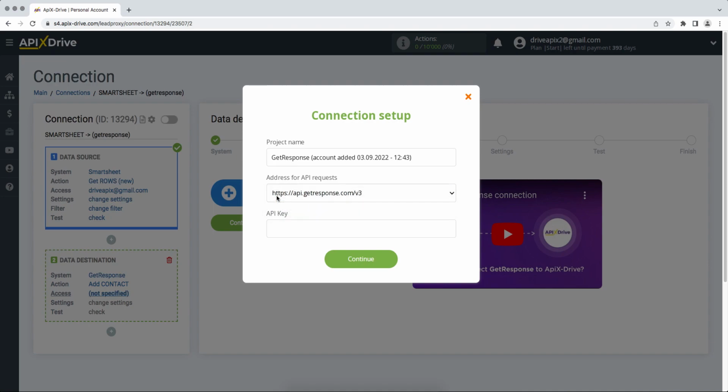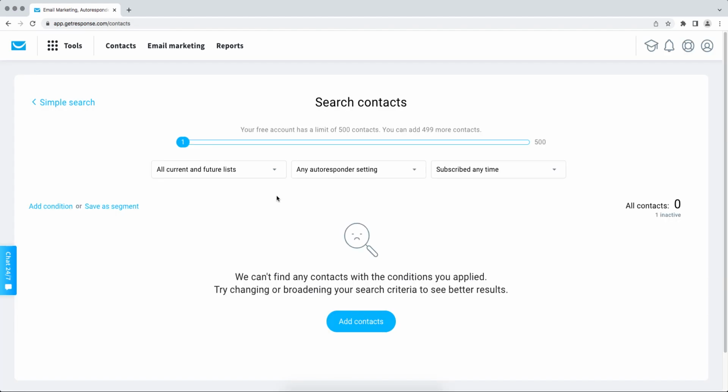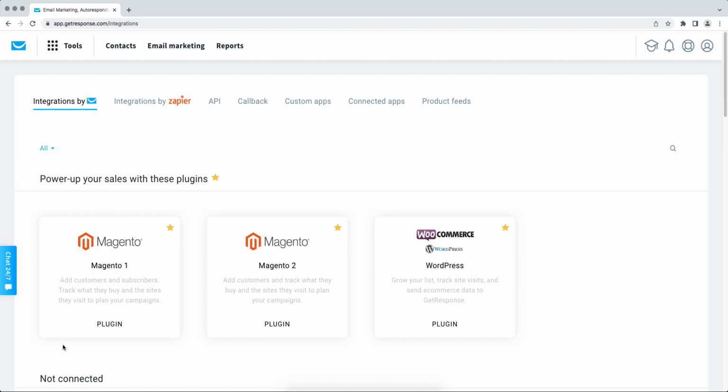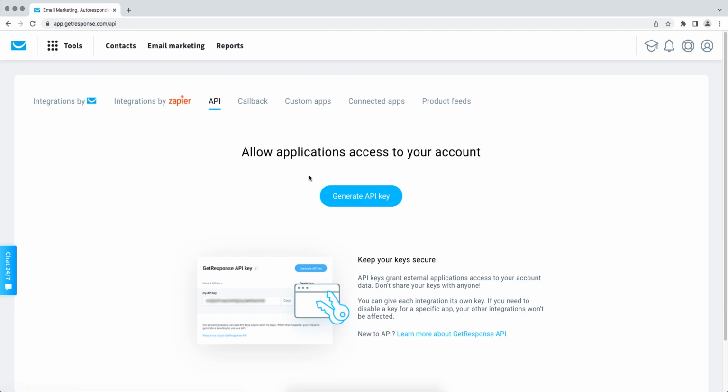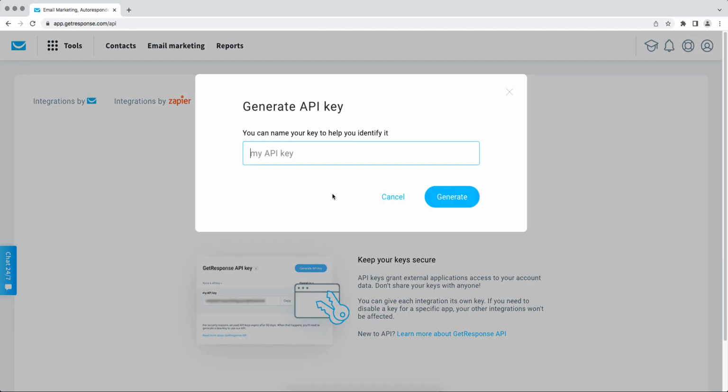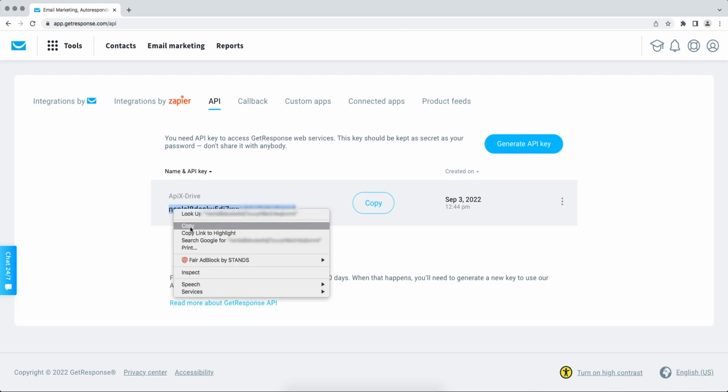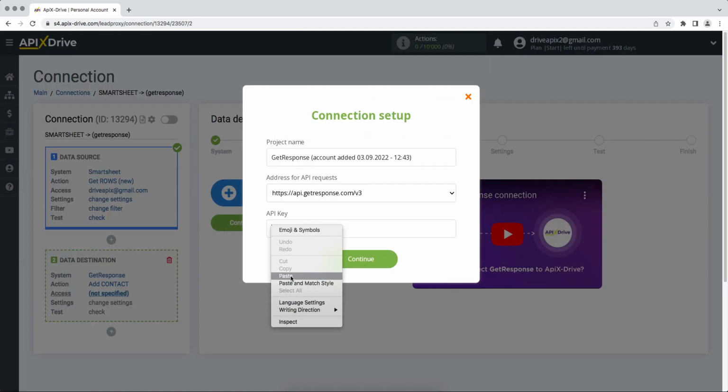To get it, go to your personal GetResponse account. Next, go to the Tools panel on the tab Integrations and API. Next, go to the API section and click Generate API Key. Give your API key a name and click Generate. Copy the API key and paste it into the appropriate field in the ApiX-Drive service. When the required fields are filled, click Continue.